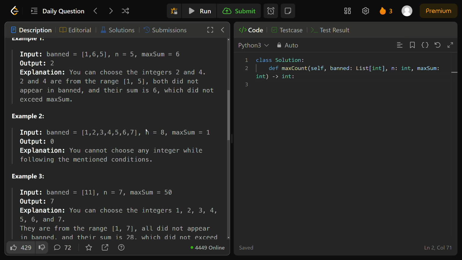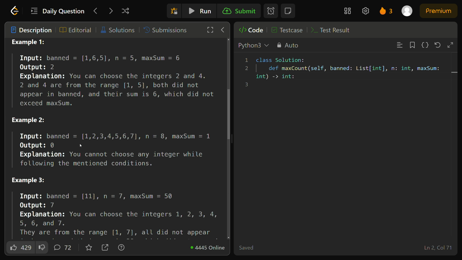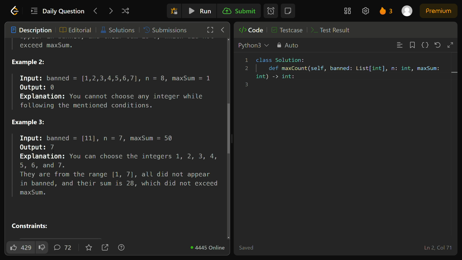So we cannot choose any integer that maintains this problem's constraints and follows this problem's rules. For that reason, we have to output 0. And finally, in example 3, we have band as an input array of length 1.